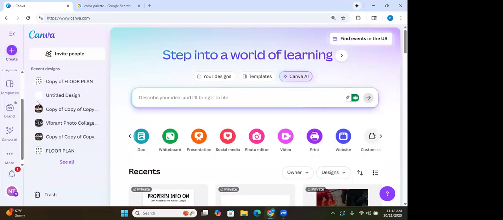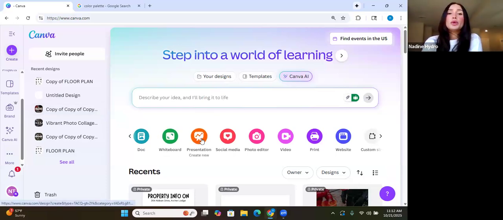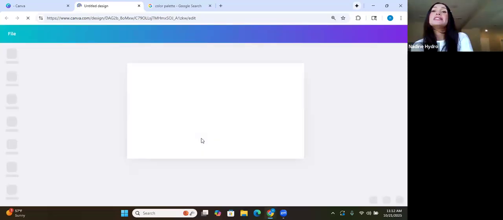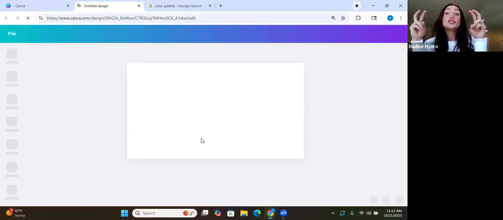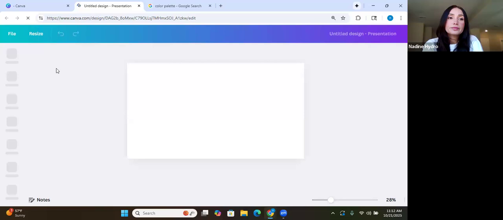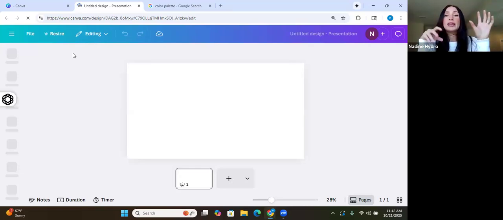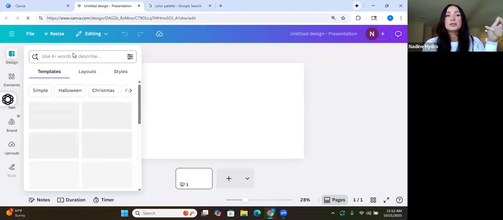So let's talk about templates, right? Let's say we're going to do a presentation. Let's say you are meeting with a seller and you want to customize your listing presentation to fit their niche property. You can go into Canva, type in presentation, and once you customize your dashboard, look at how easy it is to fill in what Canva has already created, the templates that it already created.